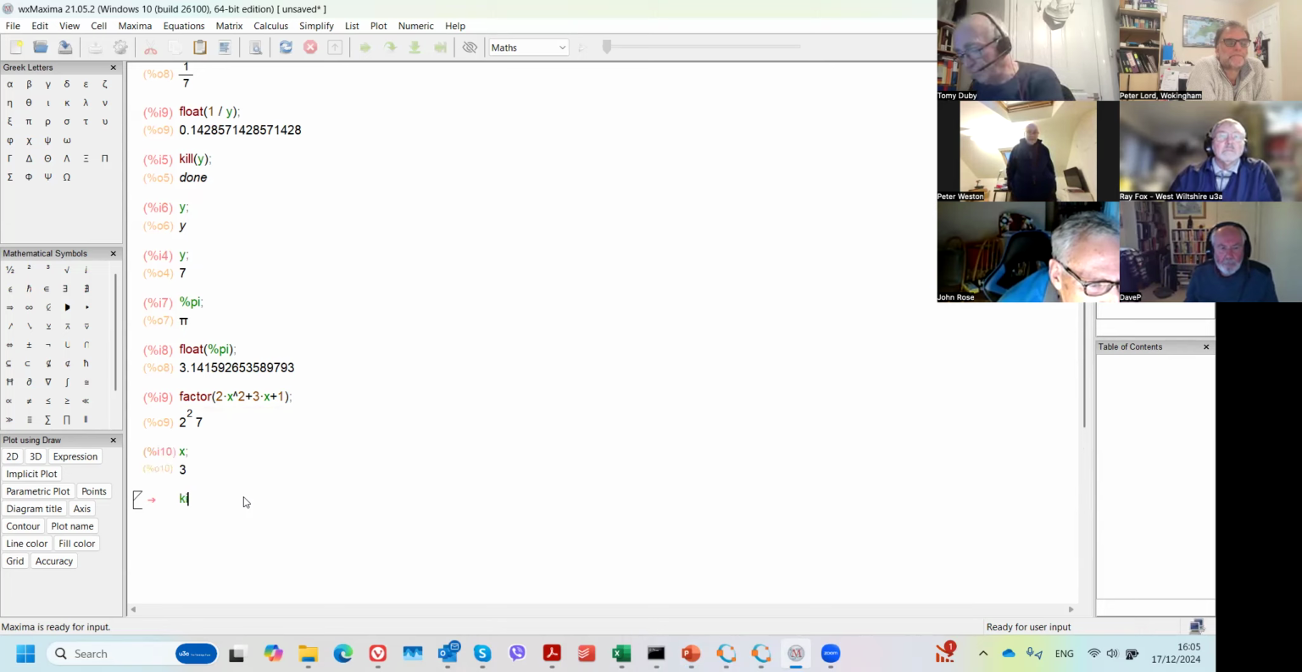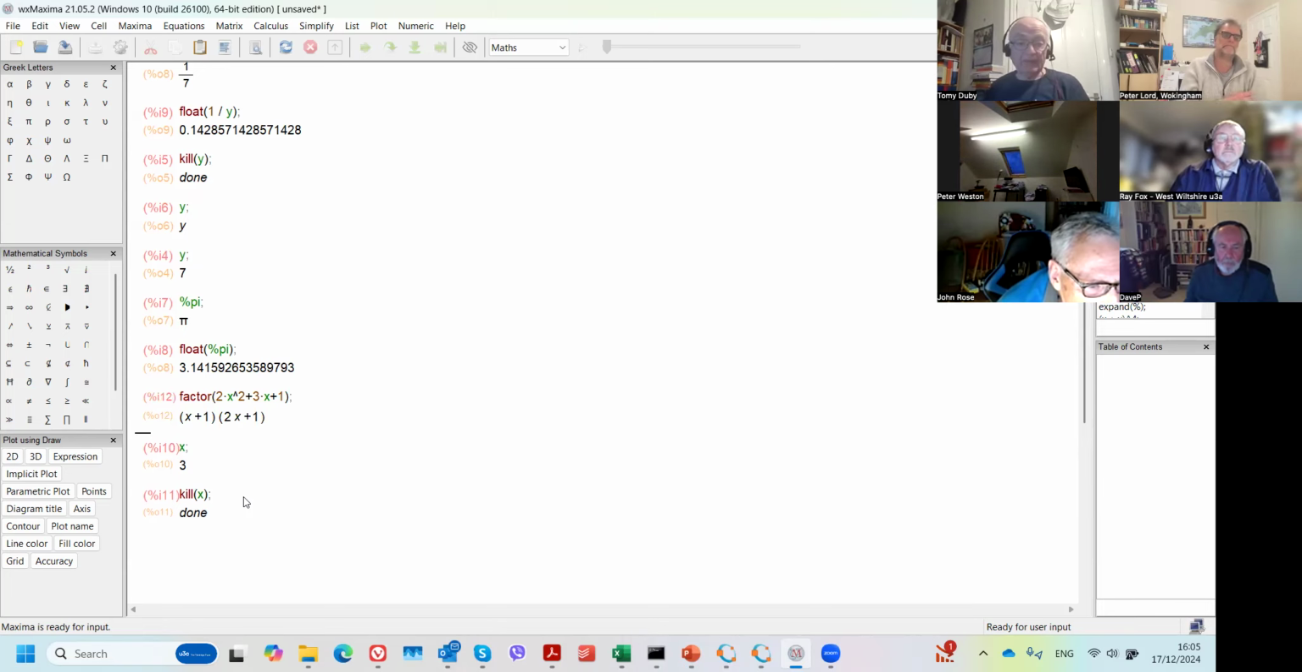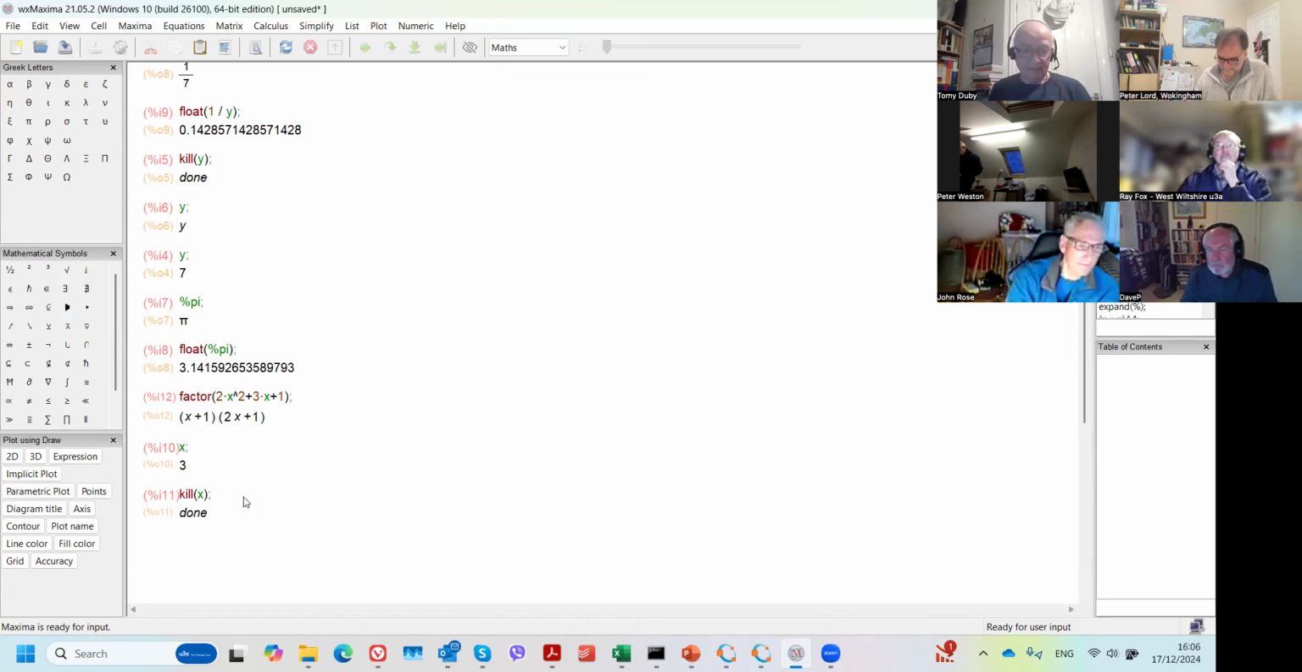Oh yes, it's unhappy because I left x with a value of 3 from before. So kill x. Done. Let's go back to this command. Factor this. Oh, it factored that second order, that parabolic expression into x plus 1 in brackets times 2x plus 1 in brackets. This is what I wanted. And possibly it's good that I make mistakes because I show you what can happen. You simply forget. I forgot to put there a multiplication sign.